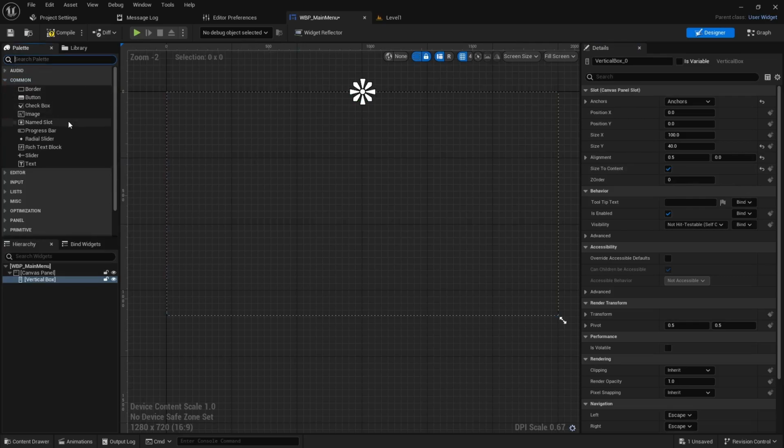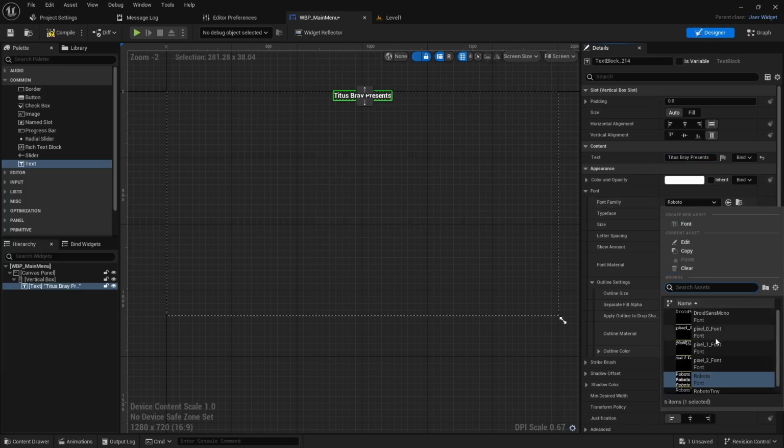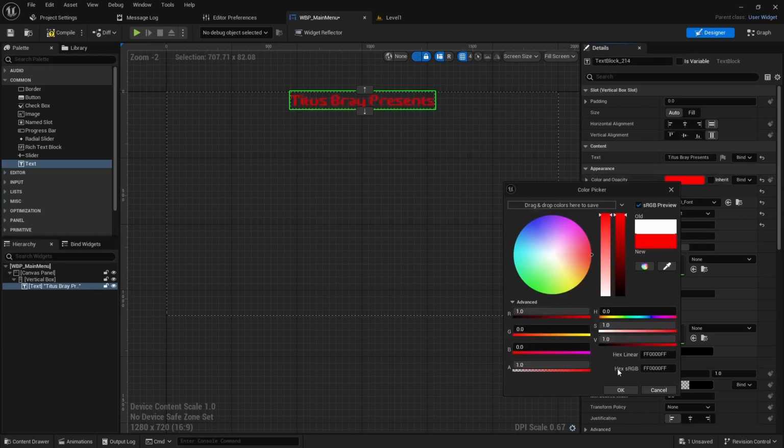And then we're going to add our first text element. When you do this, make sure you add your text element inside the vertical box. Then I can select that. I'm going to call this one Titus Spray Presents. And then we'll choose, I guess just like a random font, something different. I'm going to try size 50, and then maybe do a fun color, maybe red.